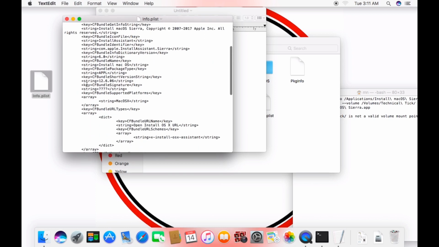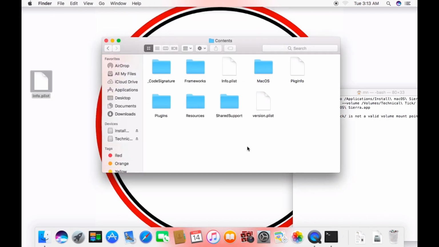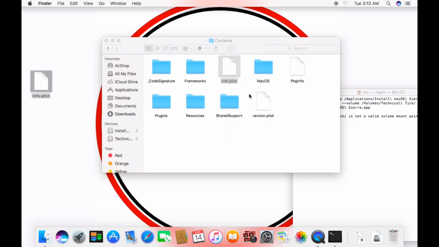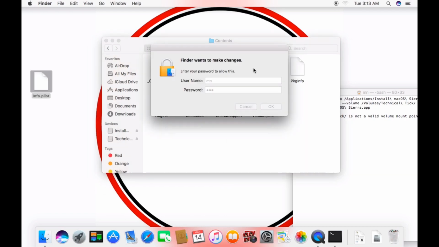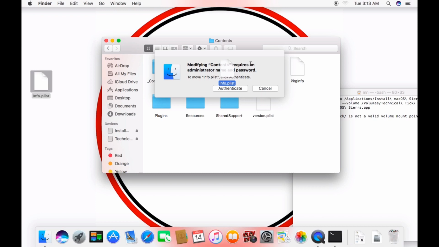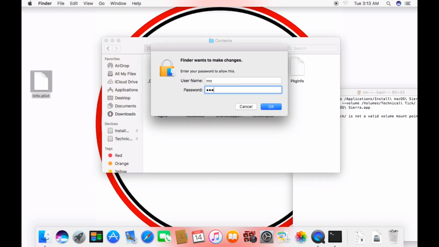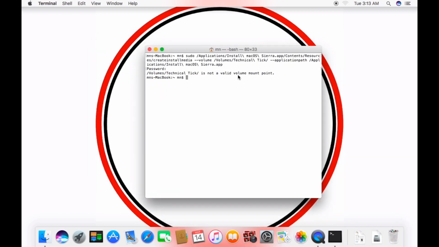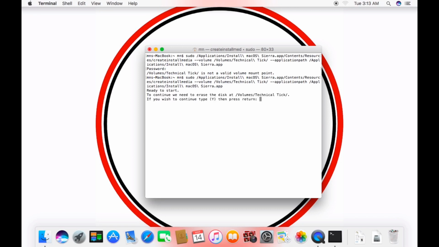After this you will see CFBundleSignature and CFBundleShortVersionString. Simply change this to 12.6.03 and then save this file. Now you have to delete the original file, so just tap on it to delete it. After this, simply drag and drop your modified file, and then you have to enter your passcode. After this, just close this and try to create a bootable USB.